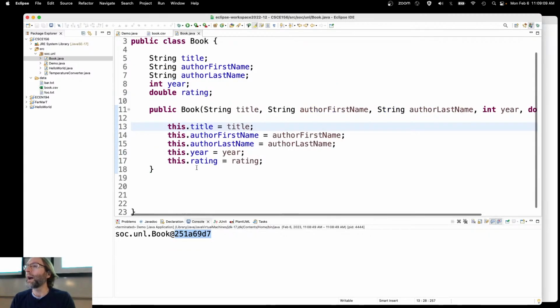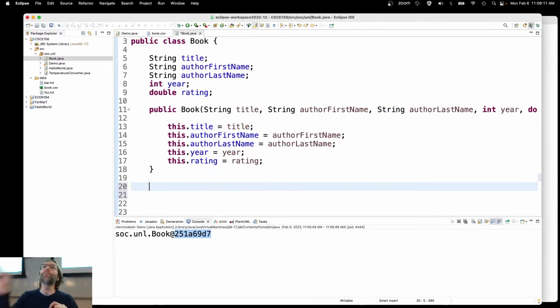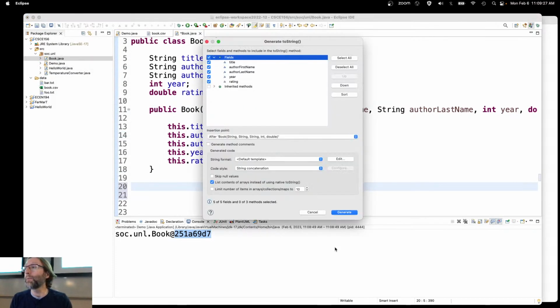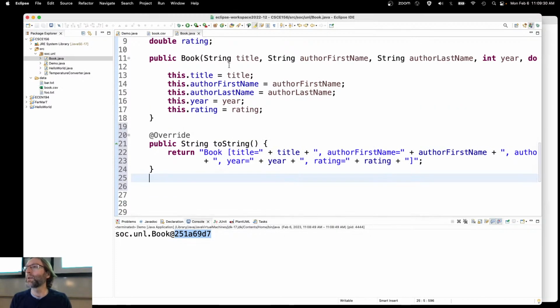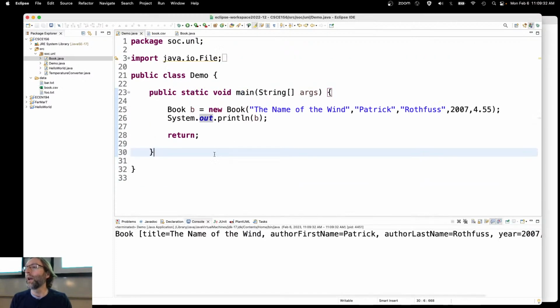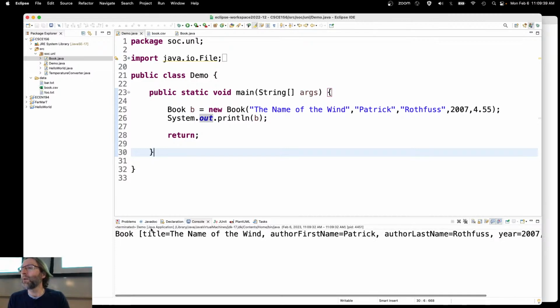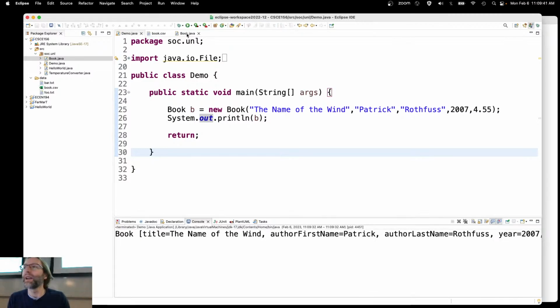So over here in the book class, I want to add functionality so that if you print out this book, it prints out the actual data. Right? So start typing. No, we only have 10 minutes left. Guess what? Source, Generate toString. That'll get me started. It ain't going to be pretty though. It's going to look something like this. So if I come over here to demo and print this out, it's going to print something that looks like this, just like the pprint library would do in Python. That's not what I want.